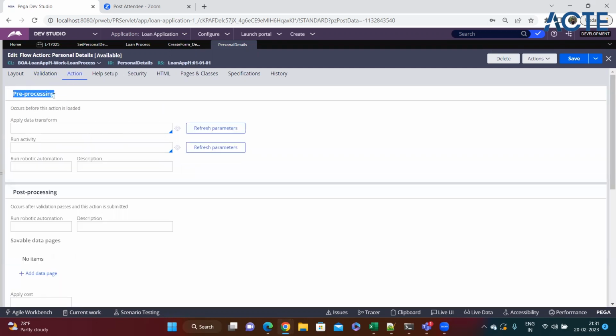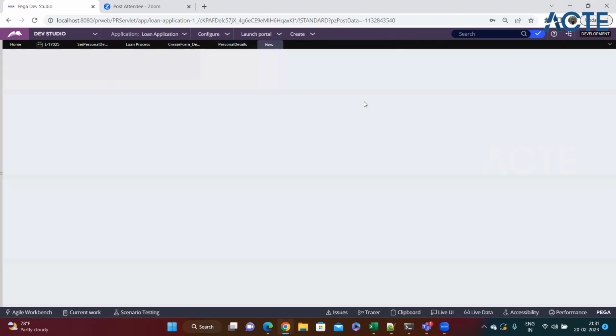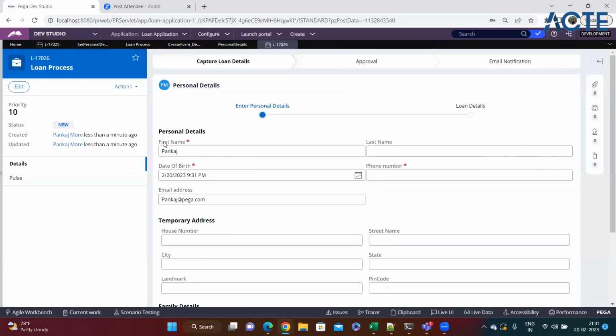So that's the pre-processing, and you can see here Pega is asking: do you want to perform some action before, or do you want to set some properties before that section loads? In our case, yes, this is the data transform that I want to call, and now I'll save it. Now if I try to create a new case, you can see the first name automatically got populated with Pankaj, the date of birth is by default set to today's date, and the email address also got populated.